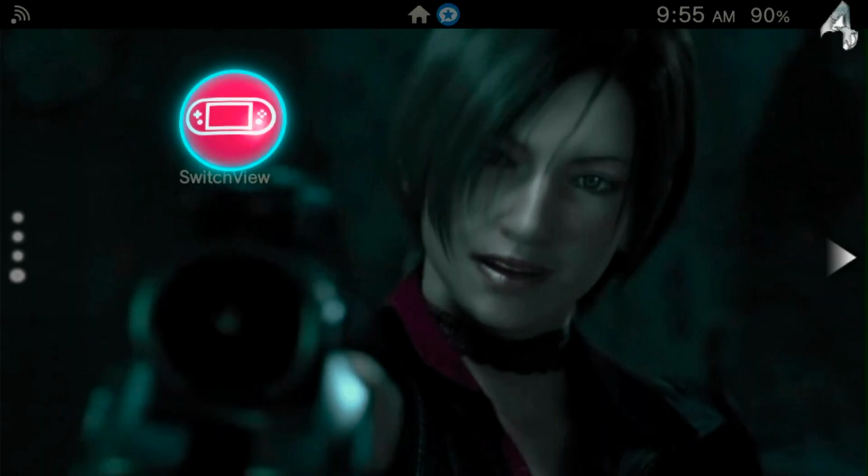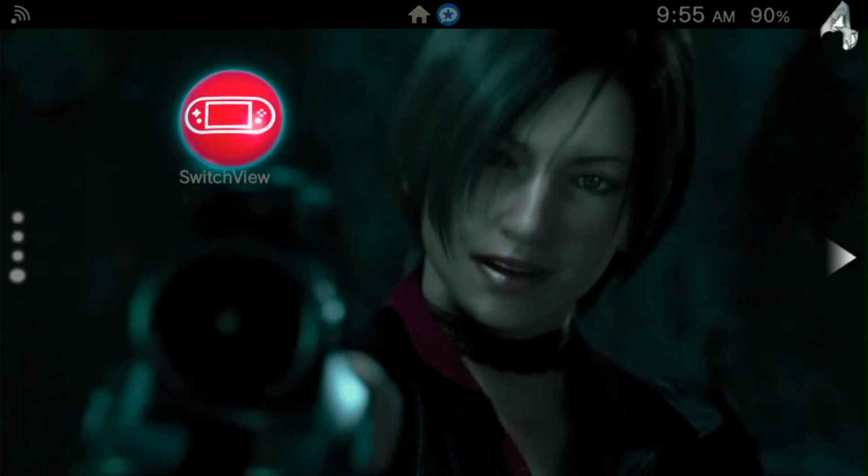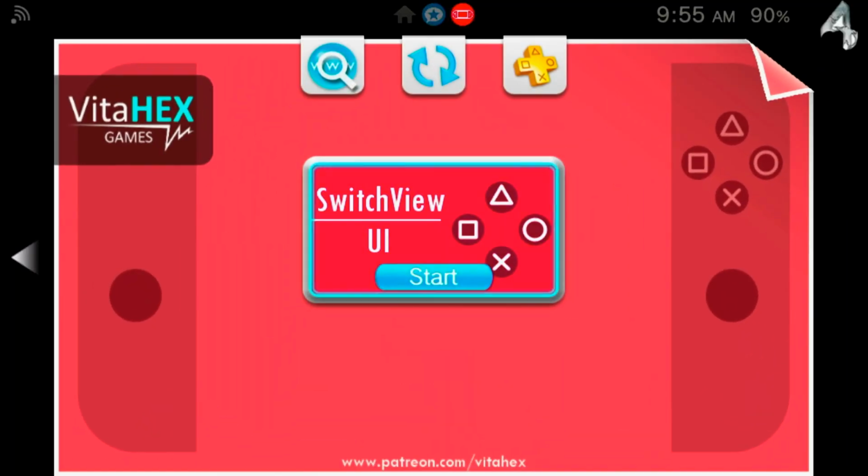The next application I wanted to talk about is called the Switch View. If y'all are familiar with the Nintendo Switch's look, this will be very, very familiar to you. So we're going to go ahead and go into the application and open it up.